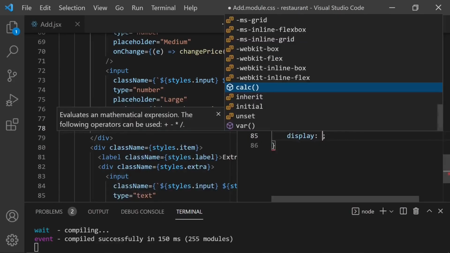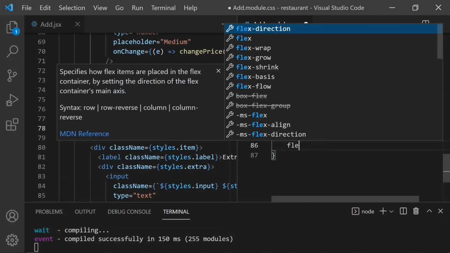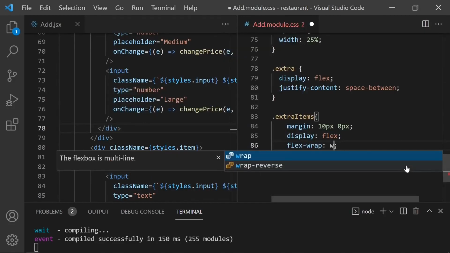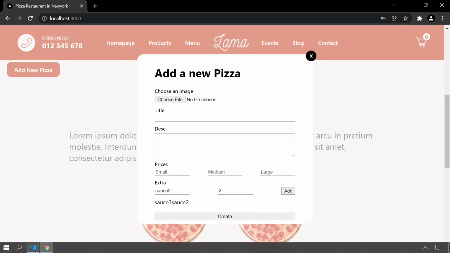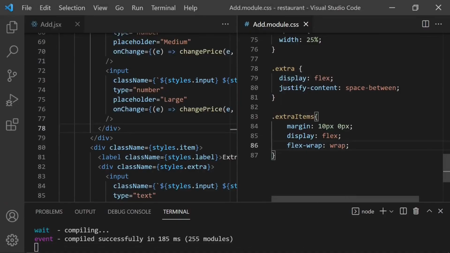And display will be flex, and flex wrap will be wrap. So if we add here around 10 items or something like that, it's not gonna be horizontal anymore. After this line, it's gonna start from a new line. That's why we are using flex wrap.